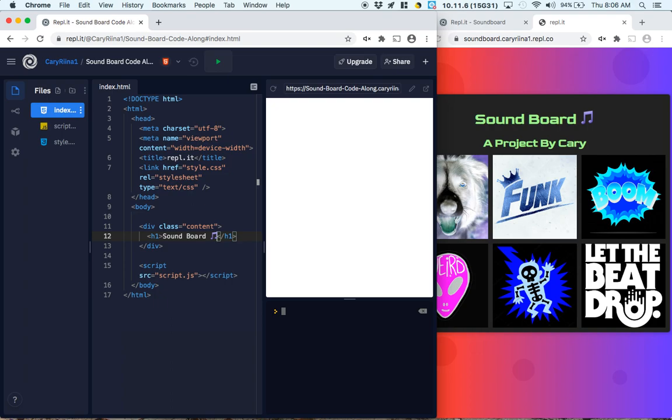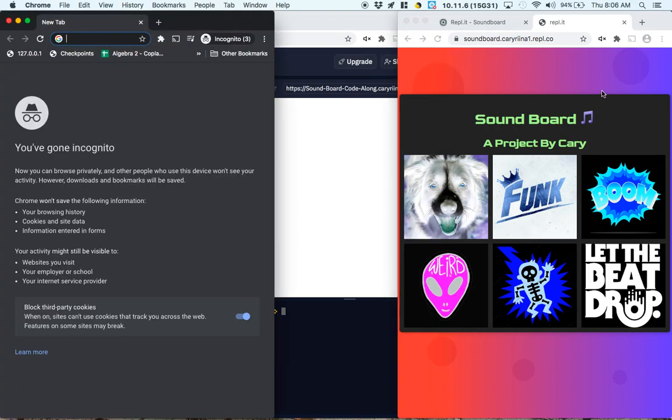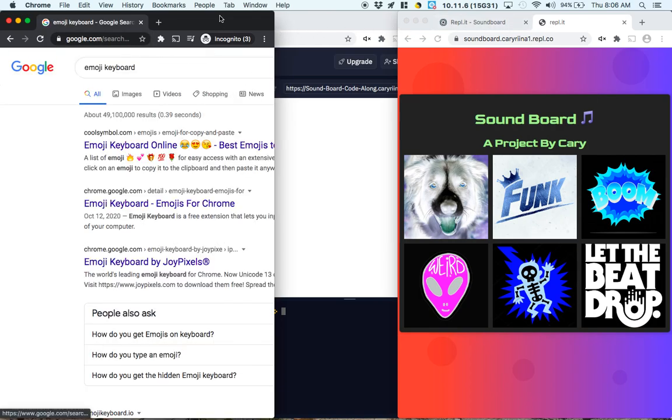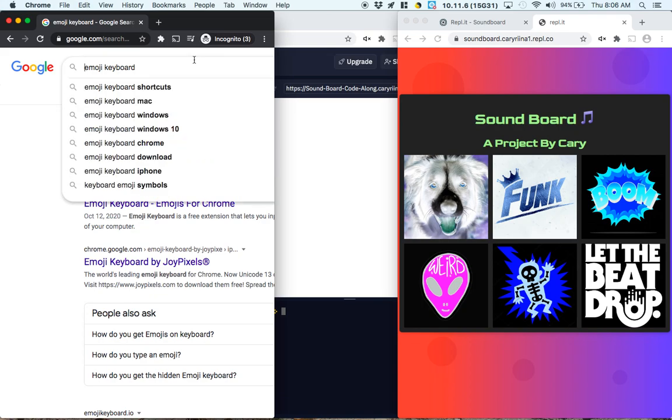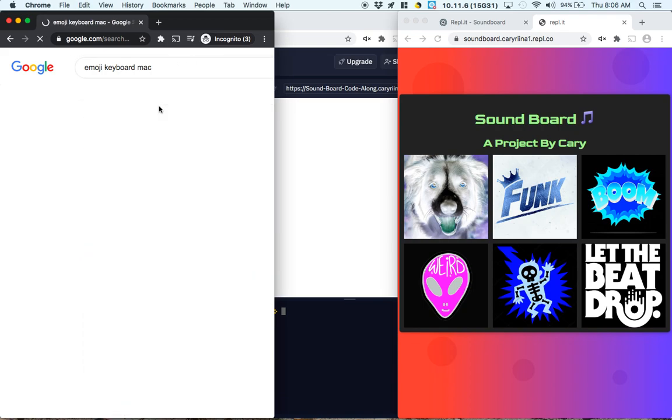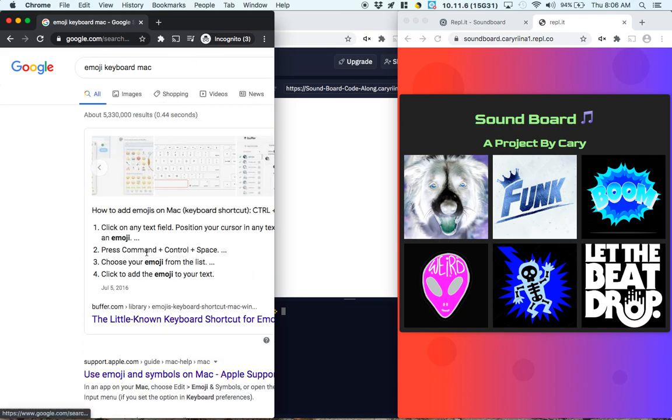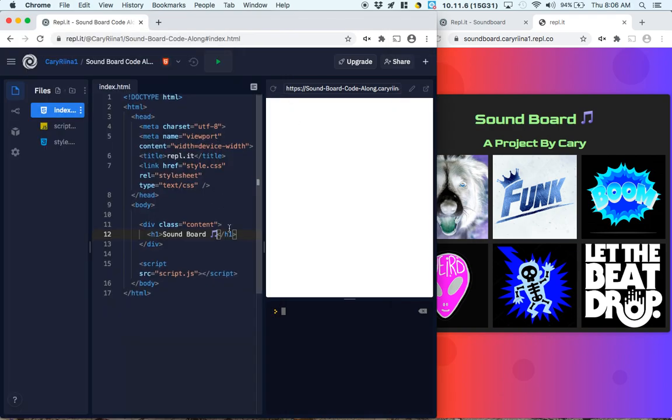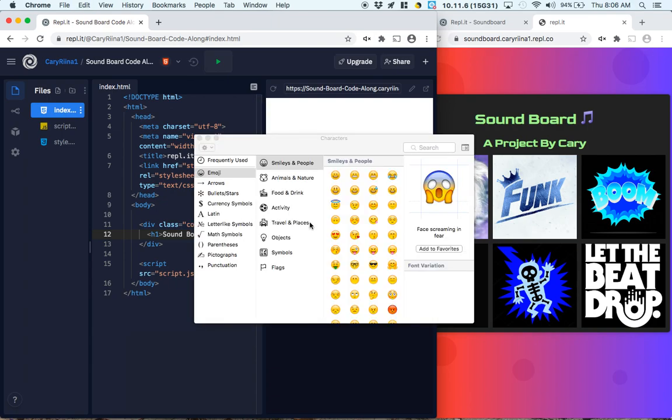But there's a way you can access the emoji keyboard on a Mac. Let me show you, if you have a Mac, how you get it. Command Control Space, I think is it. Let's see if that works. Command Control Space. Yeah, okay, cool. That brings up the emoji keyboard, and then you can use any of these emojis.